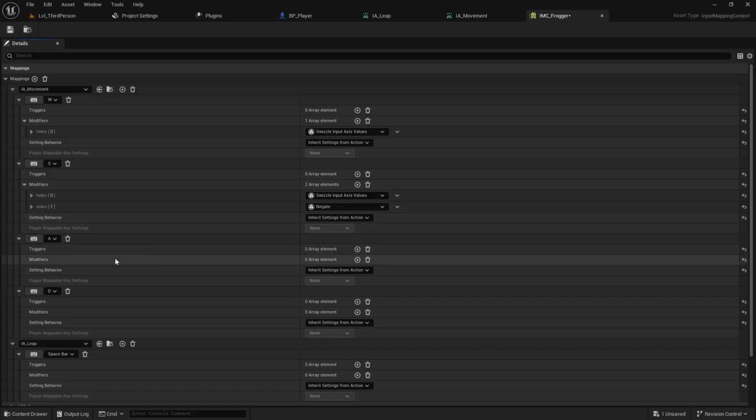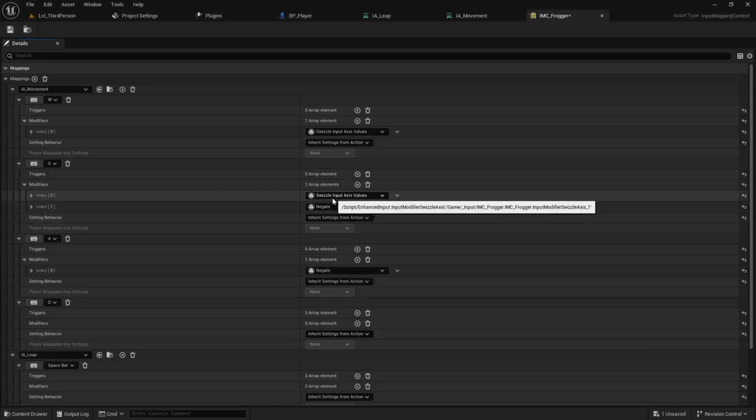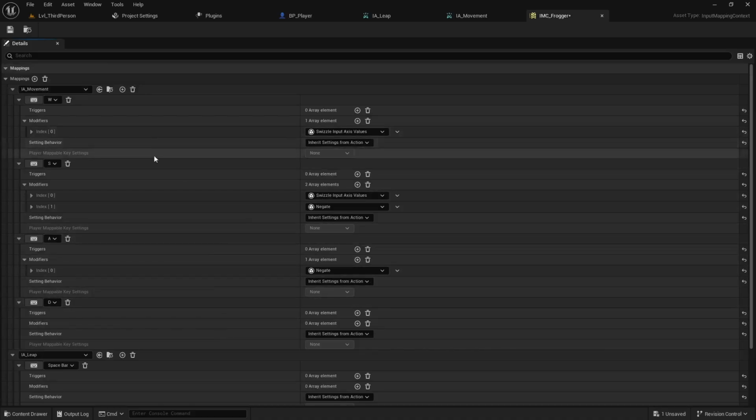And then the same thing with the A key, we can add a modifier for negate, and then for the D key, we'll leave positive, so we'll leave that one alone. So the D was positive on the X-axis, it'll go right. The A key is negative on the X value, which means it'll go left. And then of course our W goes up on the Y-axis, which we're using the swizzle to do that. And then the S goes down on the Y-axis, and we're using the negate and the swizzle to accomplish that. So hopefully that made a little bit of sense.